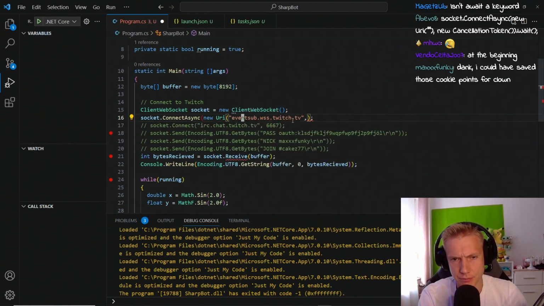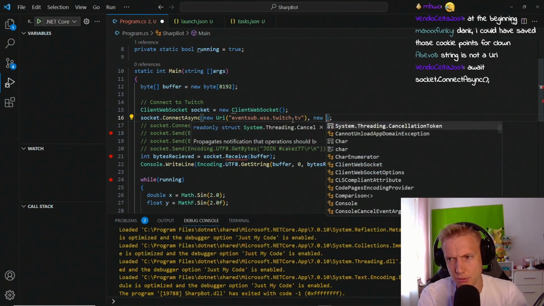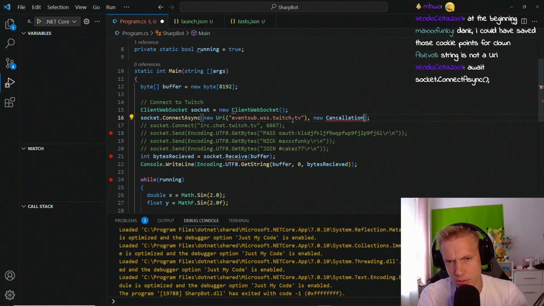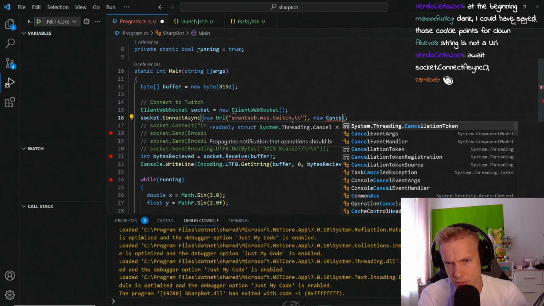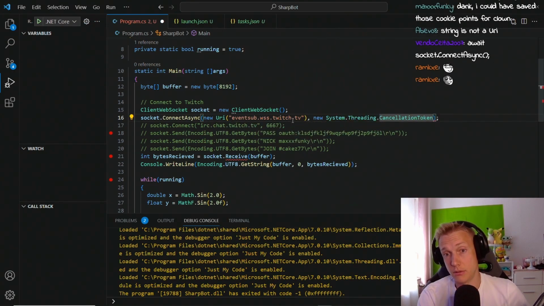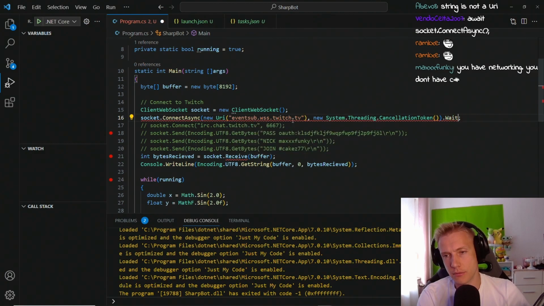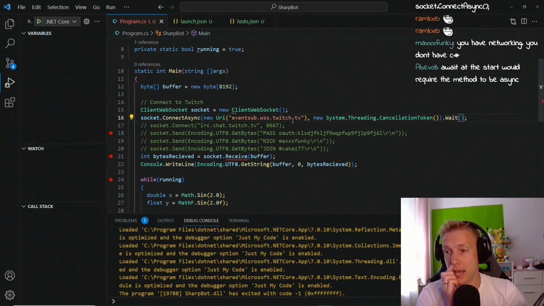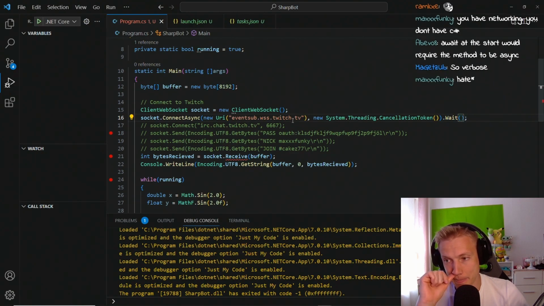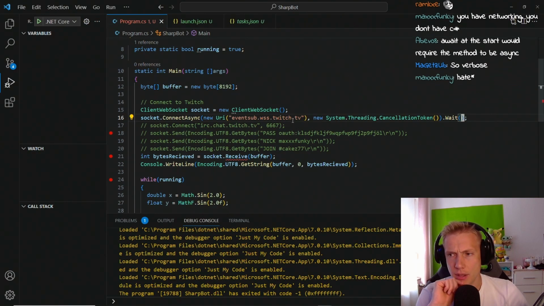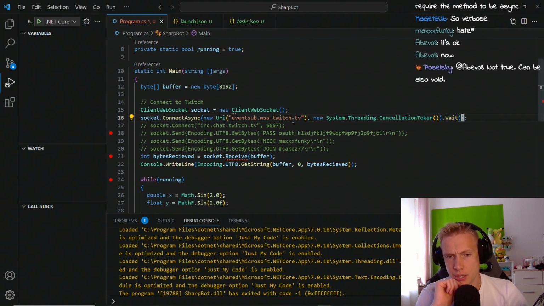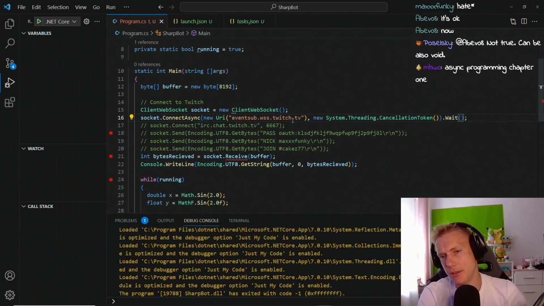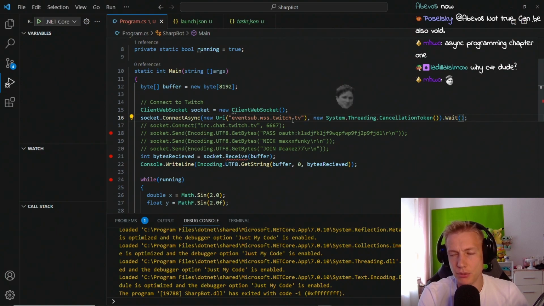I think I hate C# now. New cancellation token. System.Threading cancellation token. Dot wait. Await at the start would require the method to be async. Await at the start. It's okay. Okay, whatever. Why C#, dude?